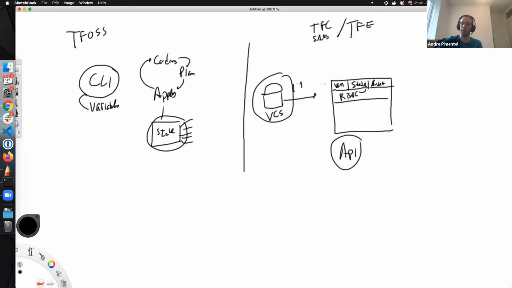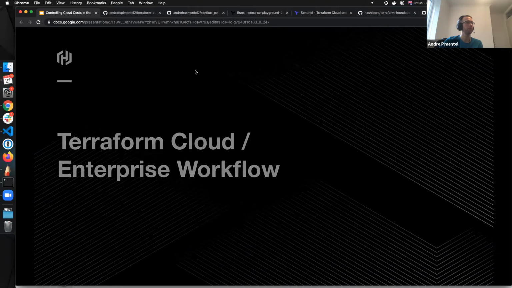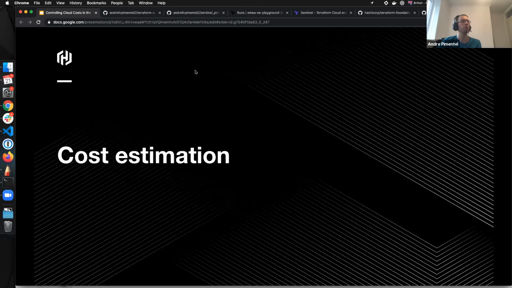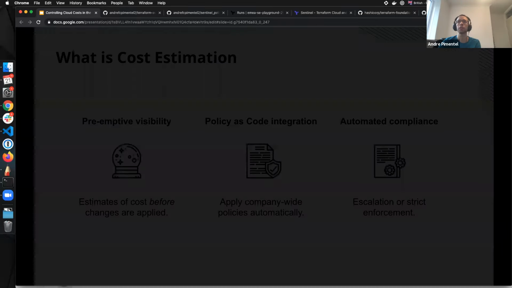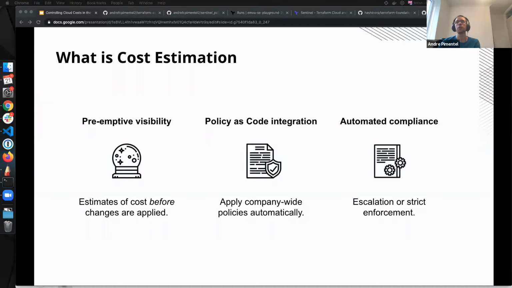Cool. So let's jump back to the slides. Enough whiteboarding. So let's talk about cost estimation, right? We'll see the workflow later, but let's see what cost estimation is. Cost estimation gives you preemptive visibility of what's going to be provisioned, and also an estimation of the costs. I will show you the workflow in a second.